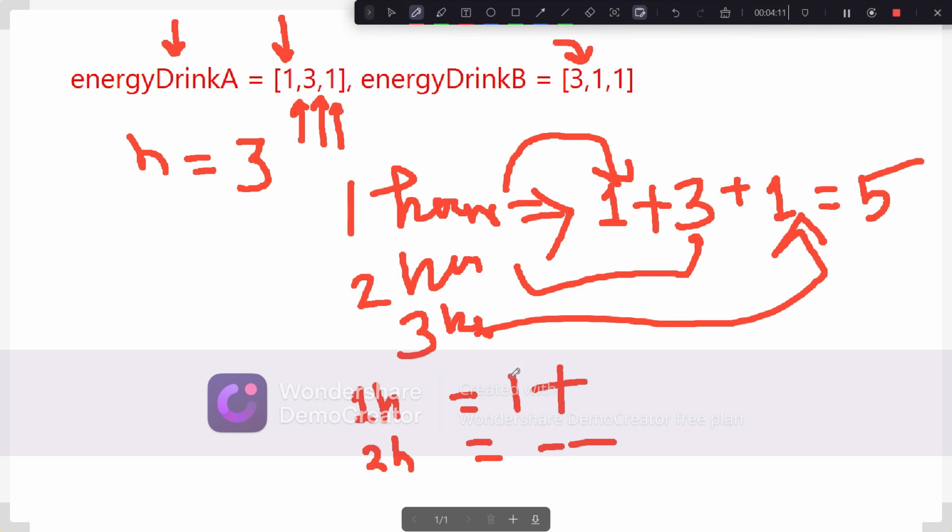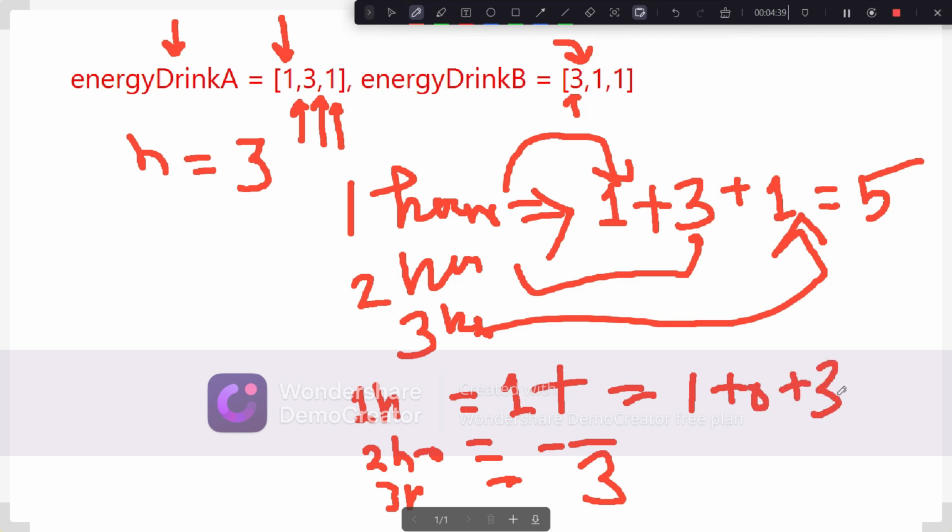After the first hour we consume this one energy drink, and in the second hour we have to wait, so there would be no consumption in the second hour. Then in the third hour we can go for this guy, energy drink 3, the very first one. Okay, so how many total happened? It was 1 from the first hour, 0 from the second hour, and then 3 from the third hour. So in this case we are getting 4.